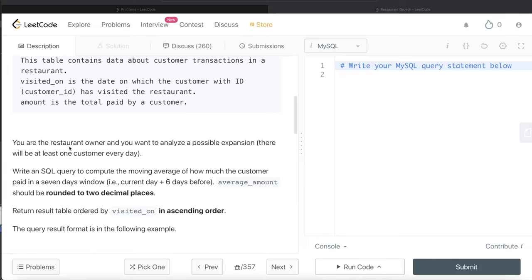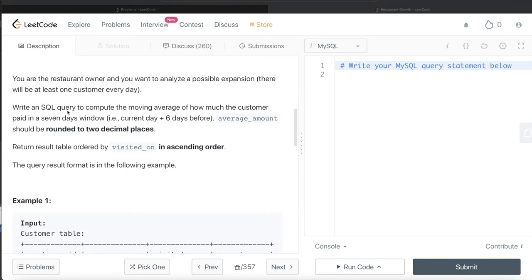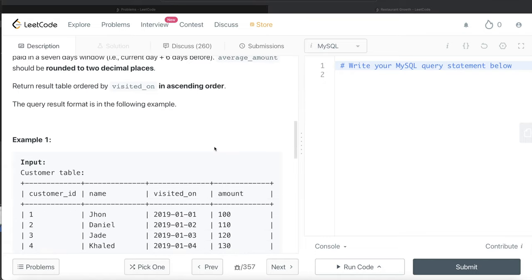You are the restaurant's owner and you want to analyze a possible expansion. There will be at least one customer every day. We are asked to write a SQL query to compute the moving average of how much the customer paid in a 7 days window. That is the current day plus the 6 days before. Average amount should be rounded to 2 decimal places, and the result should be sorted by visited on in ascending order. Let's go through this example.